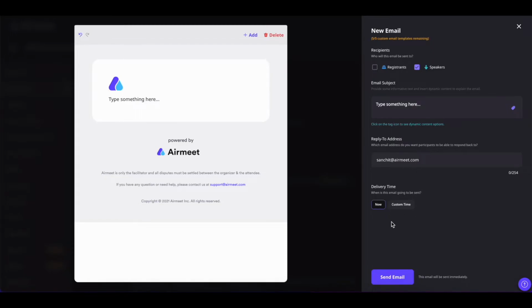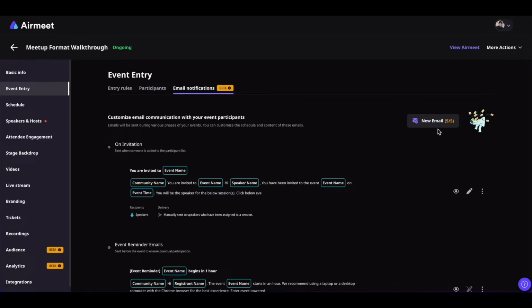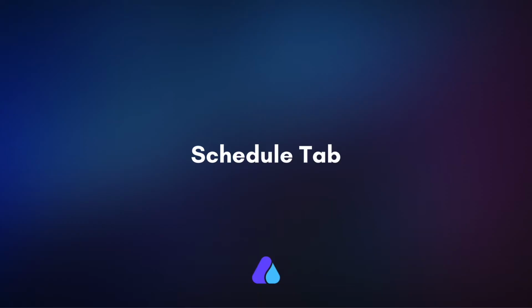And for this email, you can set up the custom time. You can select the date by clicking on this calendar icon, or the time by clicking on this clock icon, and schedule the email. You can create up to 5 fresh emails from this section.